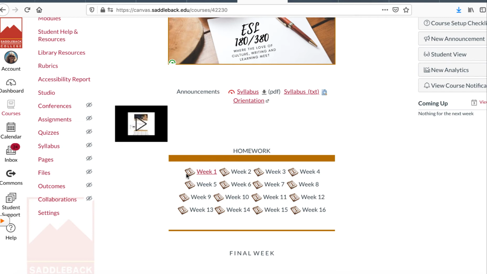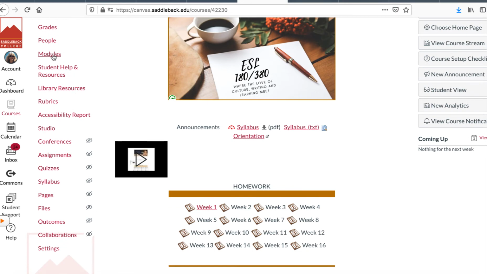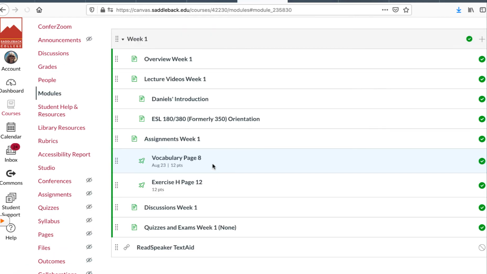So there's a couple of ways that you can get to the material for the week. From the home page here, you can either click week 1 or any of the weeks that we're in, or you can come over here to modules. And modules is the heart and soul of the class. That's where everything lives, essentially. So either way is going to get you there. So I'll go ahead and click on week 1. And as that comes up, you're going to see that week 1 will be expanded here, and you can see what we're going to do.